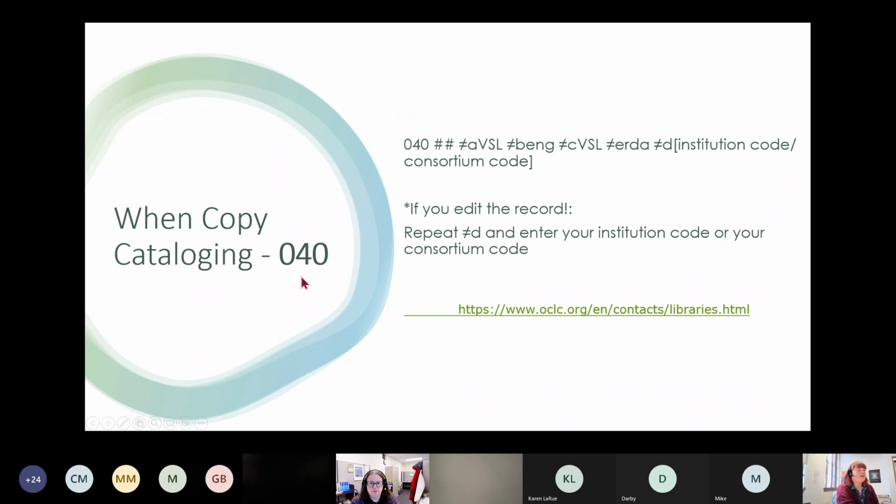But when you're copy cataloging, if you're going to change anything about a record, if you're going to add any information, make an edit, make a change, you're going to want to put into the subfield D of the numerical tag 40 your institution code for your library or the consortium code, depending on what your rules are if you're in the consortiums. You can repeat the D field as many times as necessary. And this really tracks who's editing the content of this record.